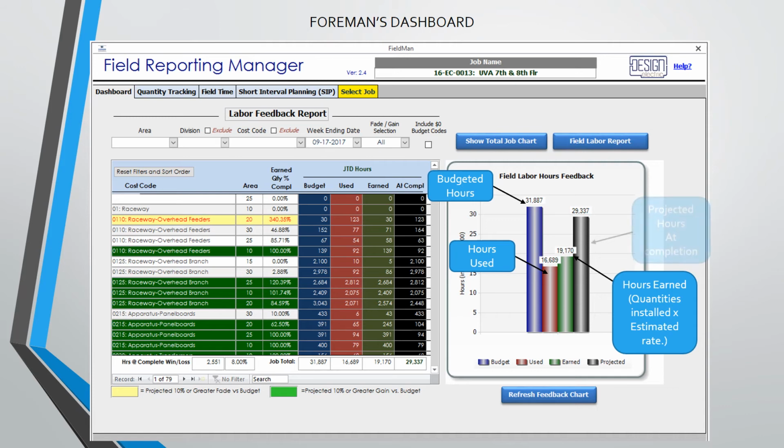The black column shows the projected hours at completion based upon your current production rates. If it took you 12 hours to install those 10 fixtures, then you would have gone over the budget by 2 hours or 20%. In this case, the red bar, the hours used, would be higher than the green bar, hours earned.